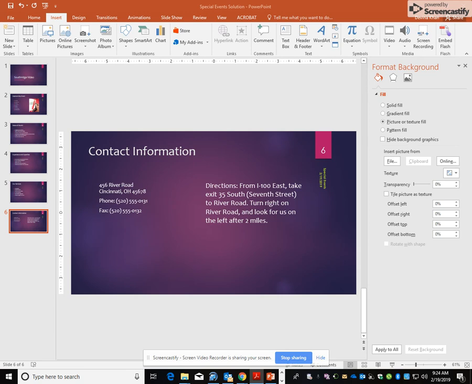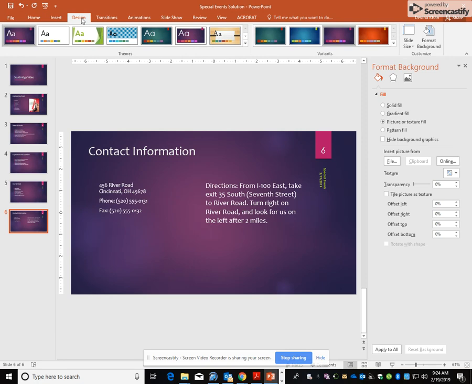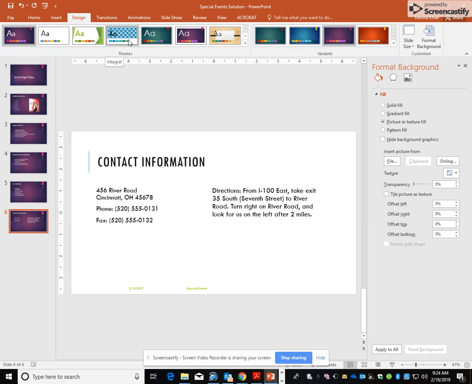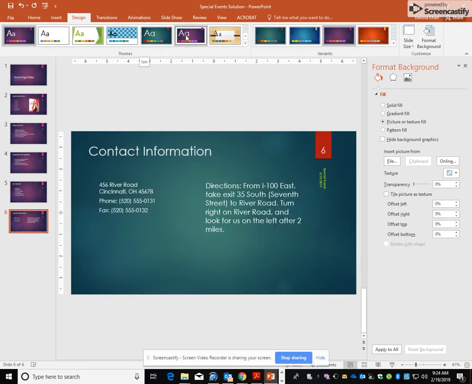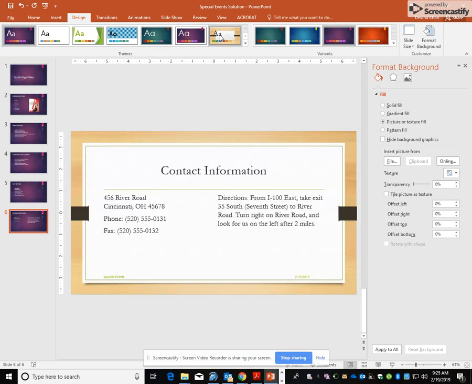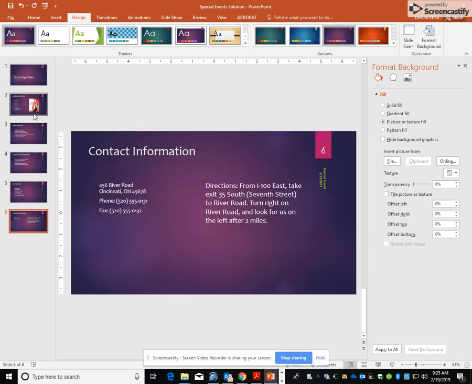Step number 7. Click the Design tab, and move the mouse over different themes in the Themes group. Now you'll notice that the footer changes based on the theme. If you look at this theme, for example, the footer is at the bottom, special events, and the date is at the bottom of the slide. So where the footer shows up is based on the theme that you have applied. That concludes that particular step-by-step, and now we're on page number 77.